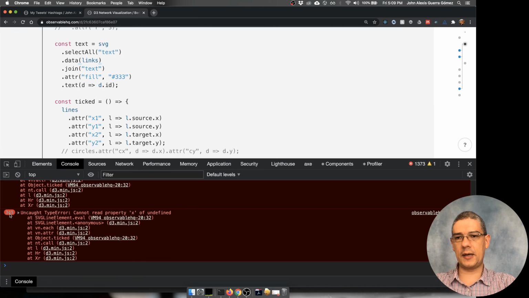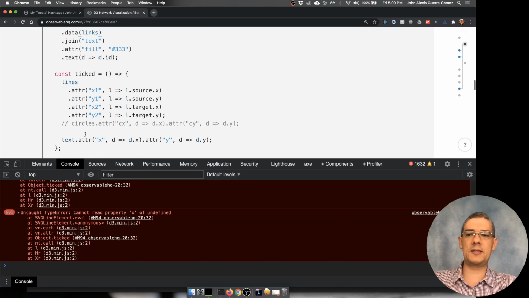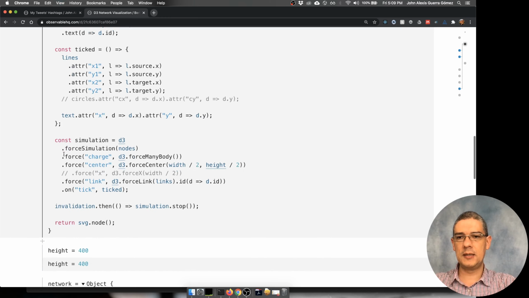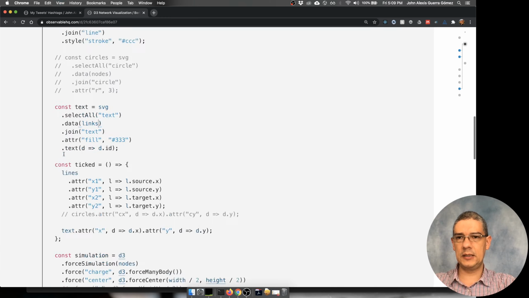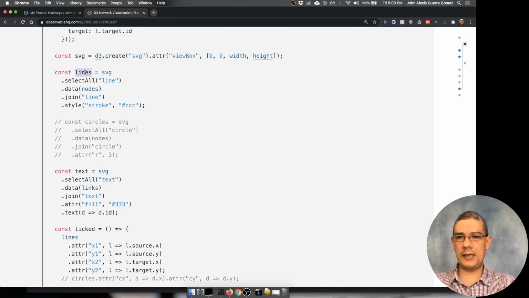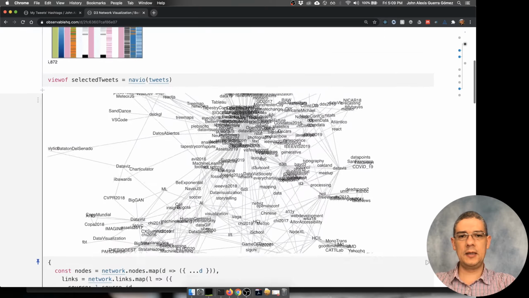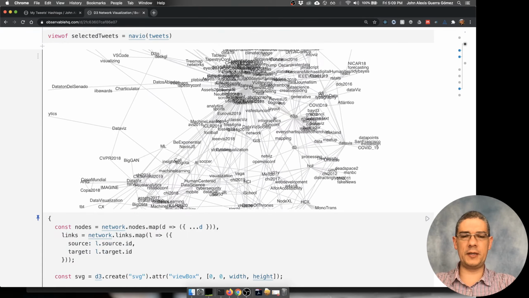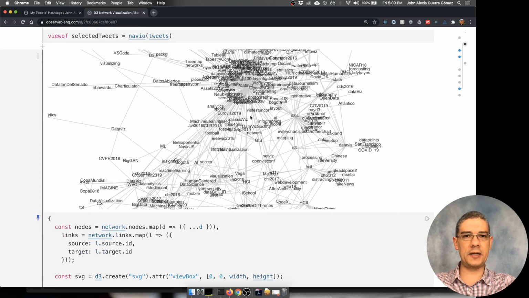The reason why it's doing that is because it's running once per each simulation. So that's why we're seeing that. This is called lines. Oops, I really screwed up here. So this one is the one that should be links. And that's much better.